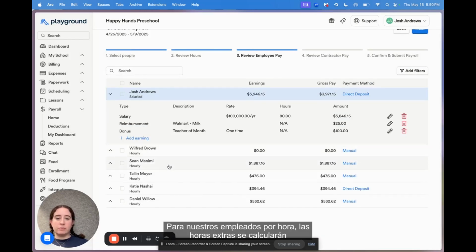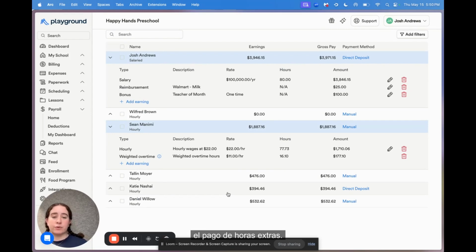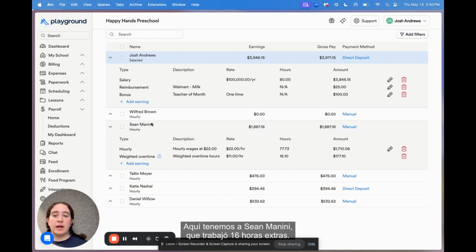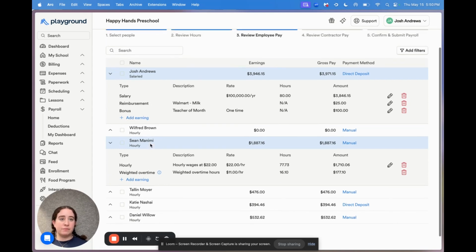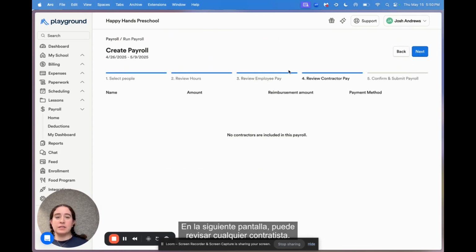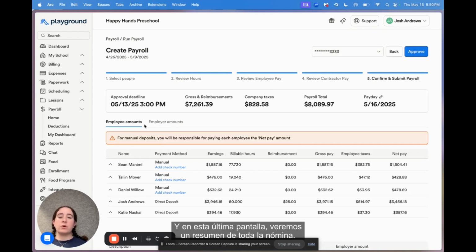For our hourly employees, overtime will be automatically calculated, making sure you stay compliant with federal regulations for overtime pay. So here we have Sean Manini, who worked 16 hours of overtime and is receiving overtime pay. On this next screen, you can review any contractors you're paying if you have any. And on this final screen, we will see an overview of the entire payroll.